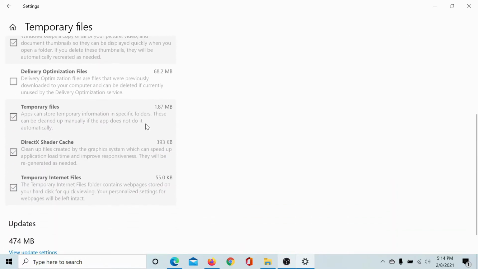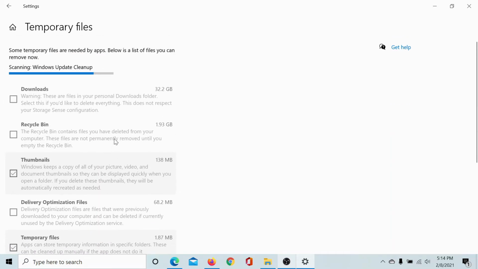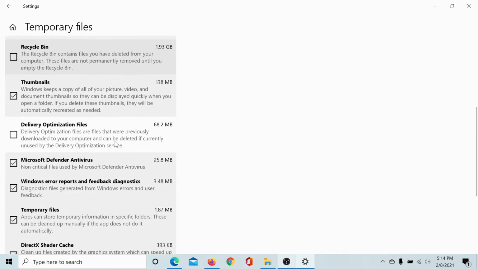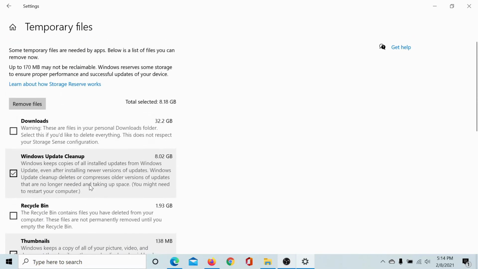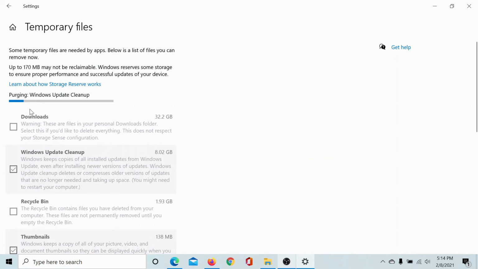And then scroll down to this option called Windows Error Reporting Files. It just loaded. Make sure this is checked. You can uncheck all the other files, but this one should definitely be checked. And then you can remove the files. It would need a few minutes to purge it.